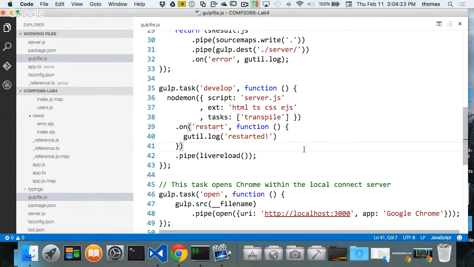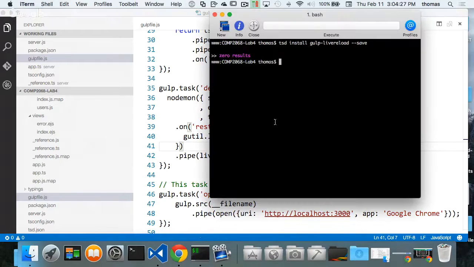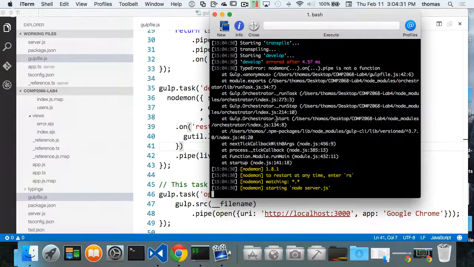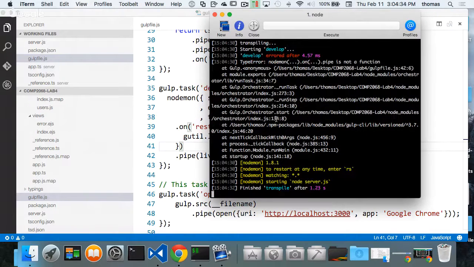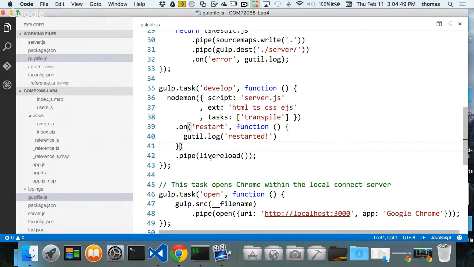All right, so I saved everything. And I'm going to go back to here and run gulp. Bam, it runs. And then if everything goes well, it's going to transpile and nuts. It says error after develop, TypeScript type error: nodemon on pipe is not a function. So that's not good. That's a mistake. That doesn't work like that. It's going to stop that. So nodemon on pipe doesn't work. That doesn't work out at all.